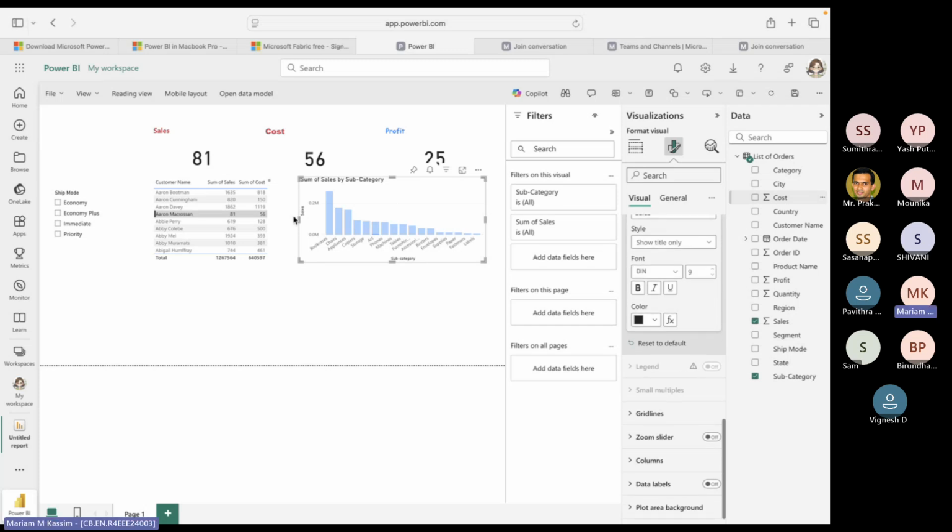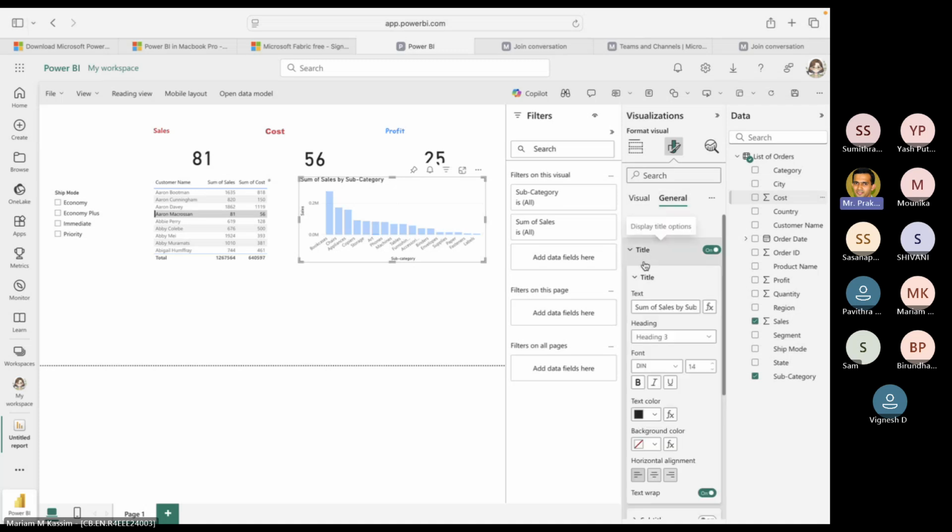And what about the common title? I think it is in general, I think so. Title, yes. Change that. My version and your version are slightly different. That's why we are getting slightly different things. Yes.